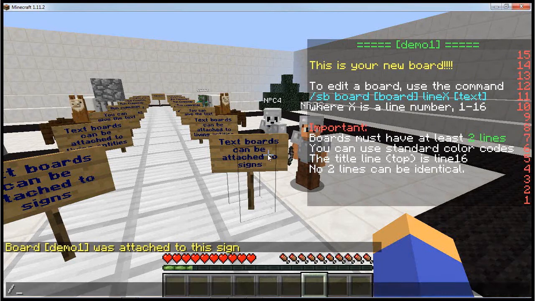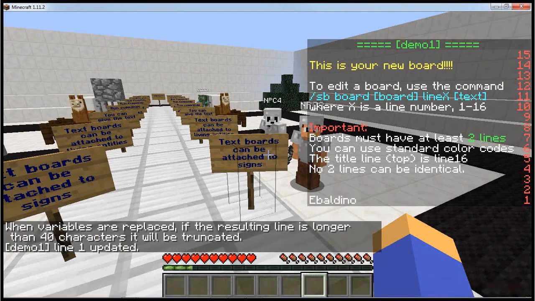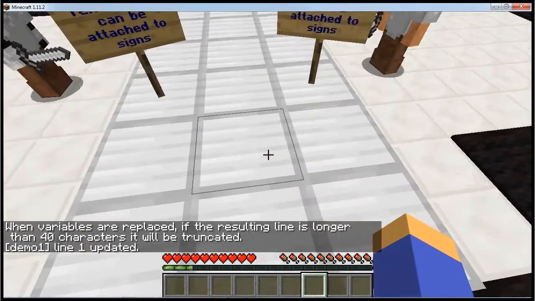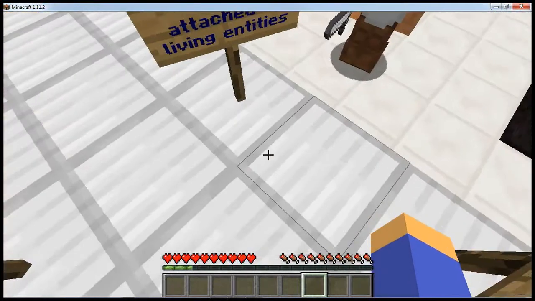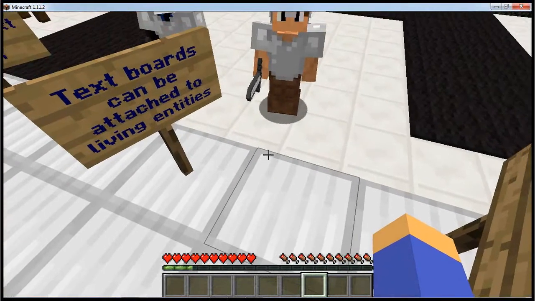Now if I want to edit the lines on that board, I can use the command /sb board, the board name, Demo1, and then the line number, line1, no spaces. Say that on line 1, I want the player who sees the board on the screen to see his name. So I'm going to use a variable called player name. And immediately it updates the board and it appears on the screen, right? Now, I can edit any one of the lines on the board in that same fashion.